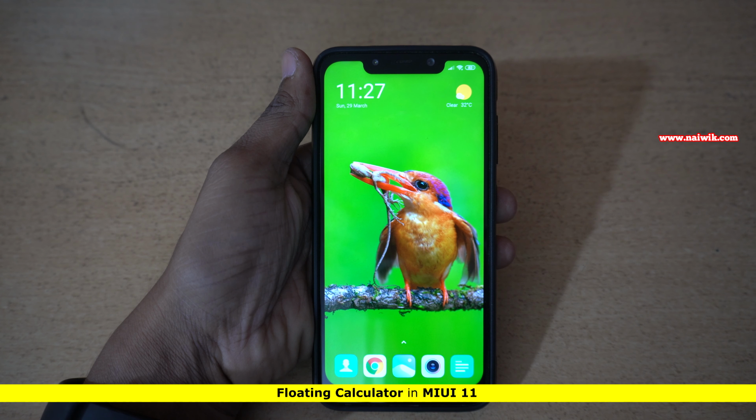Hi friends, in this video I am going to show you how to enable floating calculator on Xiaomi Redmi Poco phones which are running on MIUI 11. Here is my Poco F1. To enable the floating calculator, open the calculator app on your phone.